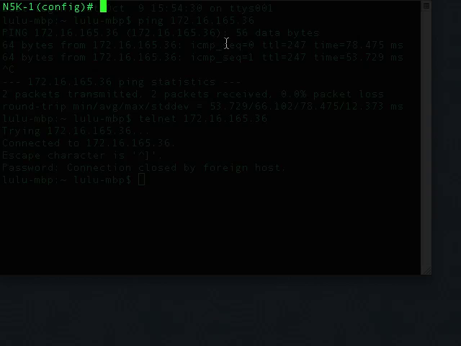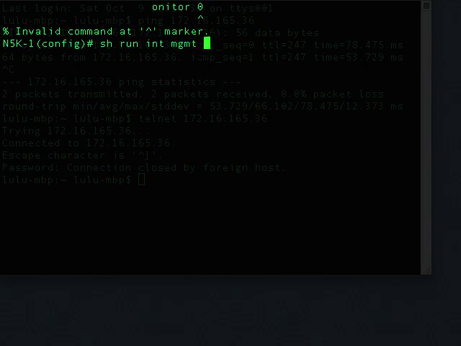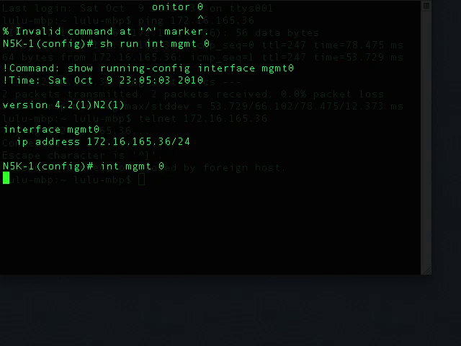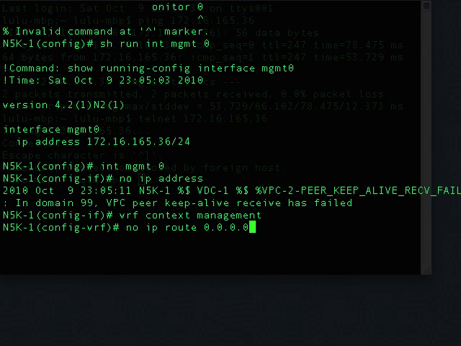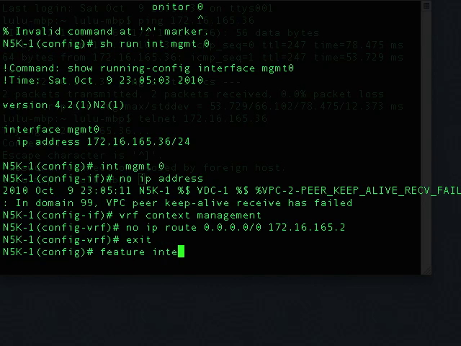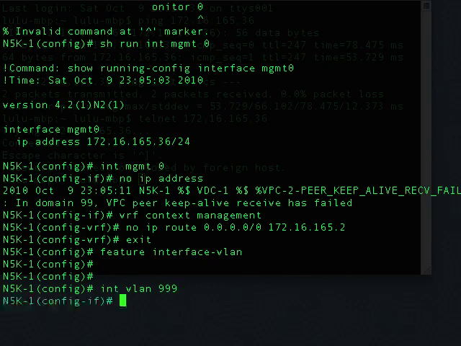Now let's do the second method to configure our default gateway using an SVI. First, let's remove the IP address from Management Zero. And let's remove the default route from our VRF context management. Now, let's go ahead and enable feature interface VLAN. Let's create a VLAN. Let's, for example, take 1999.